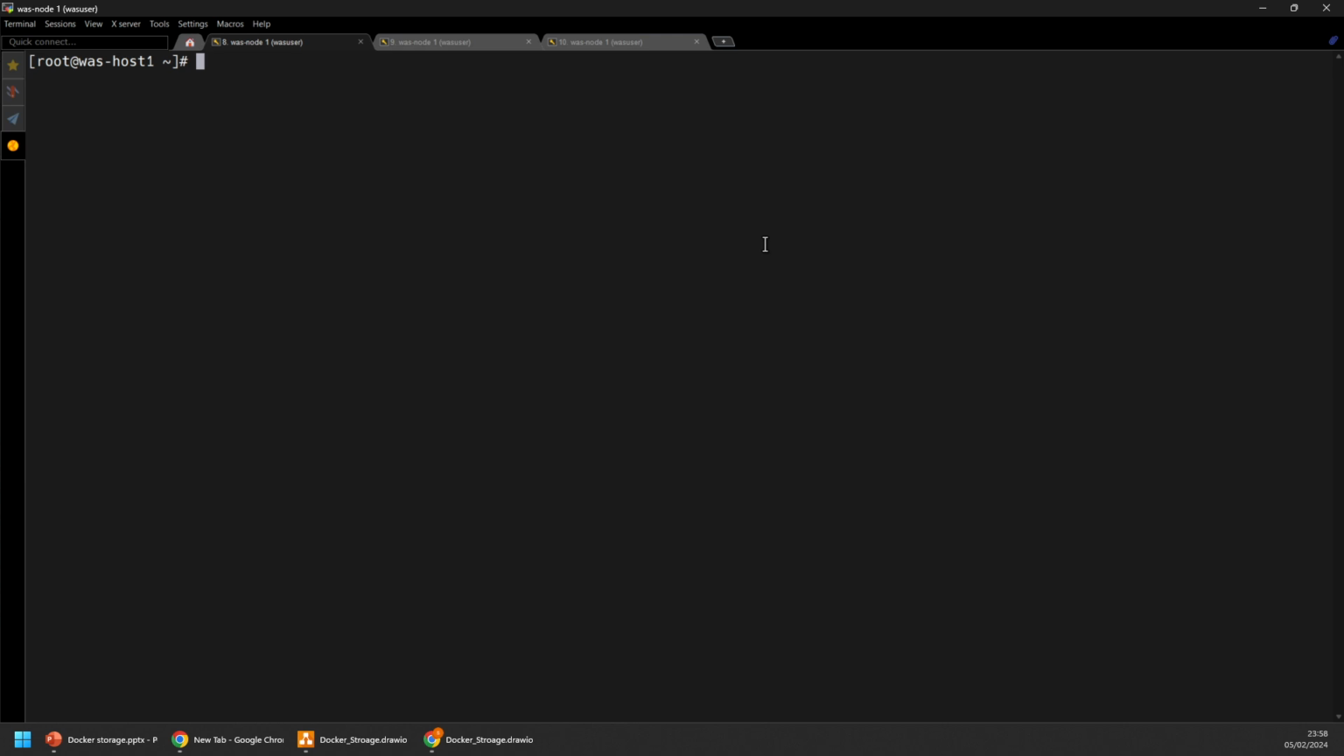So to create a volume, we normally use docker volume create, right? That's how we did it. But we're not going to do that right now. We are just going to use the docker run --interactive.